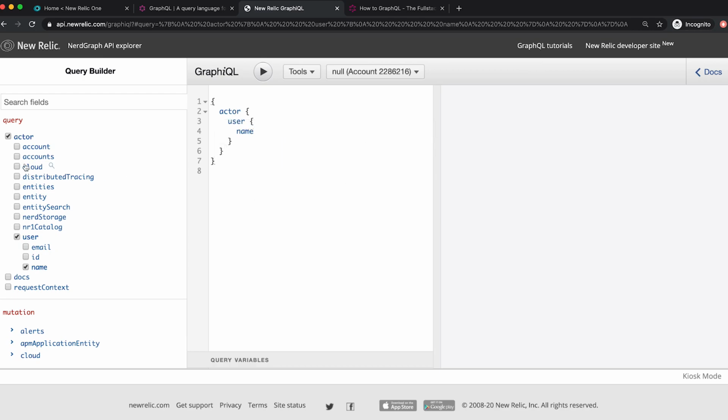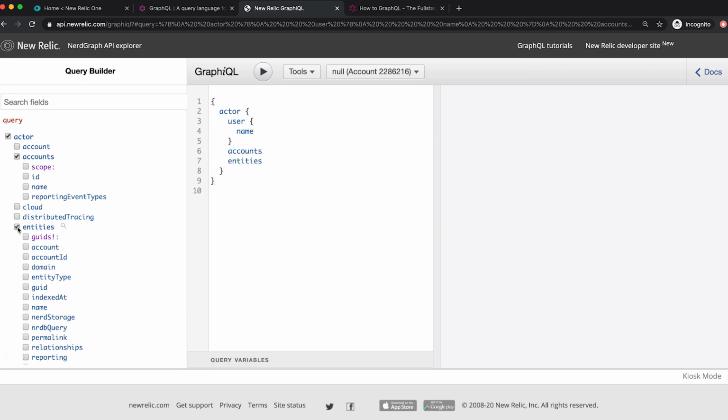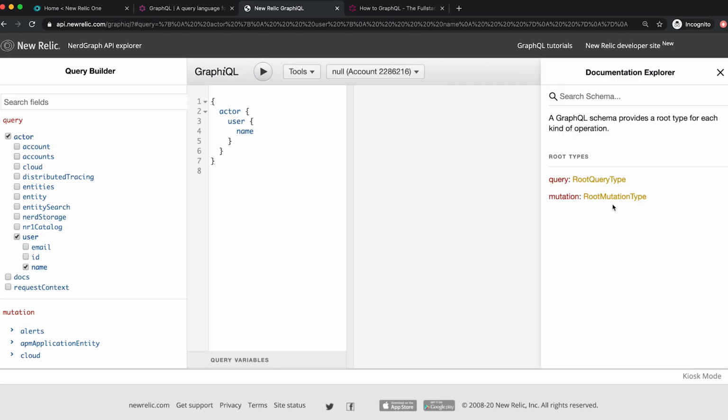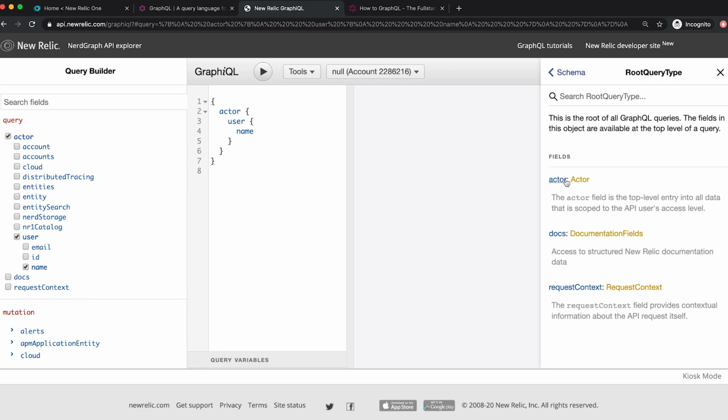These fields, along with all of the other fields you'll find over here in the Query Builder section of GraphiQL, make up the NerdGraph schema. A GraphQL schema is where all the available types for querying are exposed and defines what data can be accessed in the GraphQL API. For a more in-depth look into the NerdGraph schema, you can expand this Docs tab. In here, we'll find descriptions of all of the fields and types that we find in the NerdGraph schema.